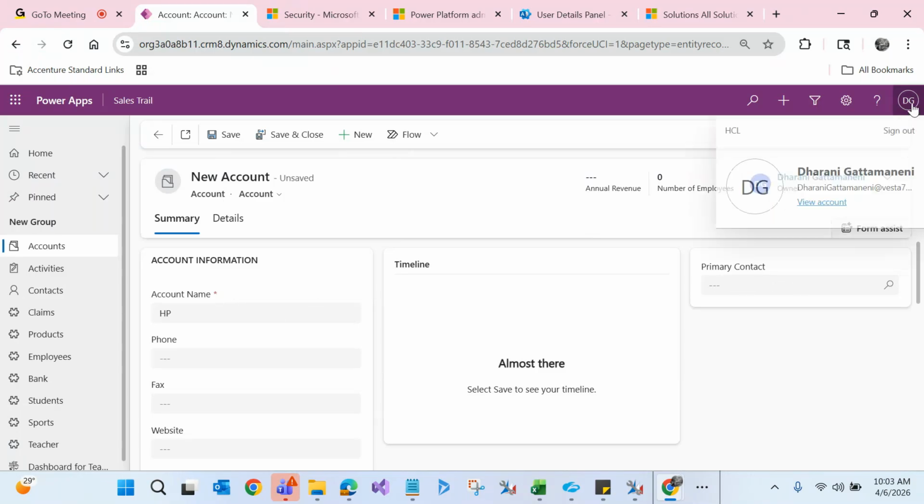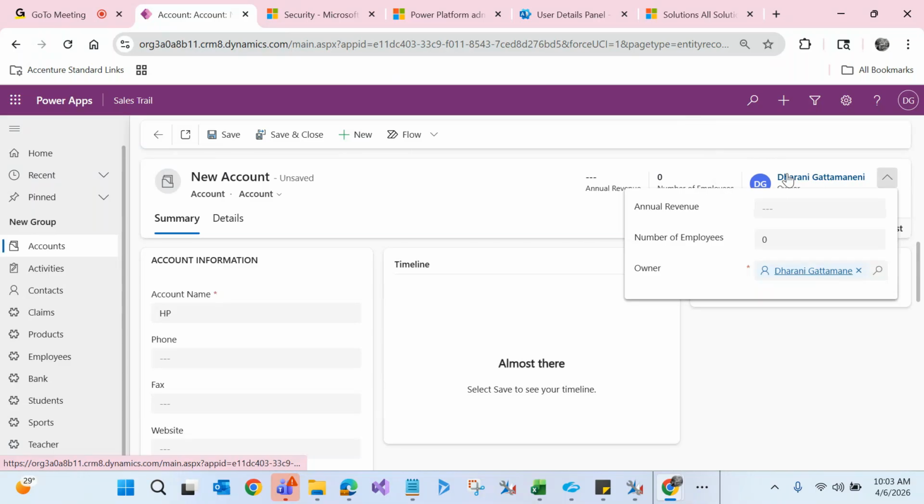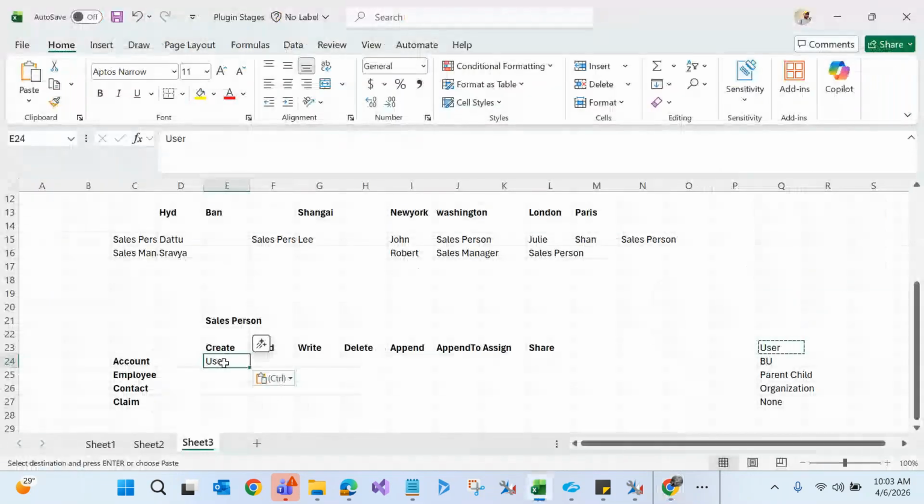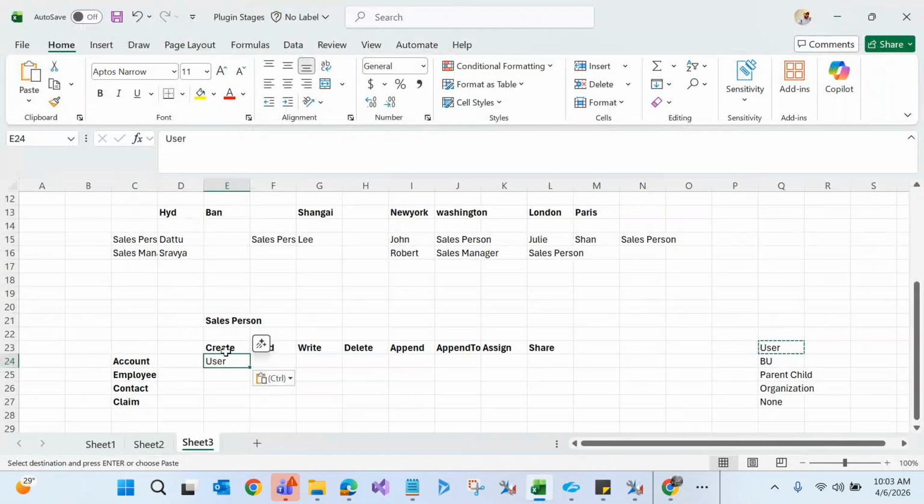See, Dattu logs into the system. Dattu can create the records for himself. So you shouldn't keep Dharani as owner. You should only select the owner as Dattu because he has only user level access. User level create means Dattu can create the records for himself. He cannot create records for others.